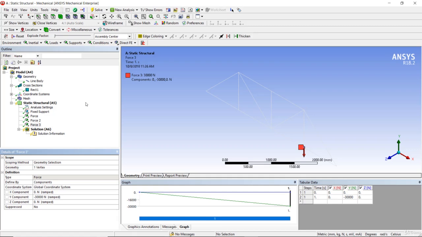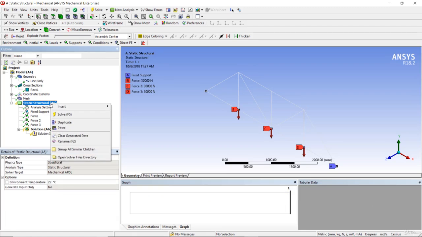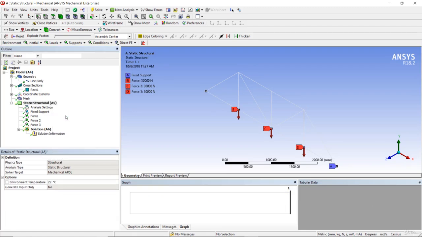Once you have applied all the required boundary conditions and loading conditions, we are going to solve this particular problem. Once we have solved it, we are going to see the post processing of the results in the next lecture.